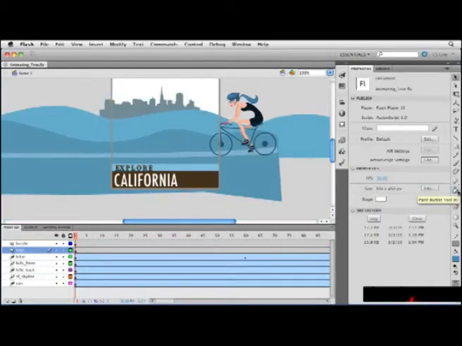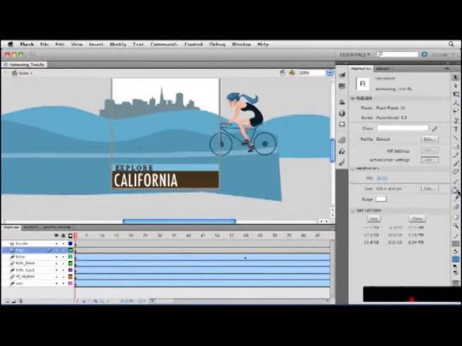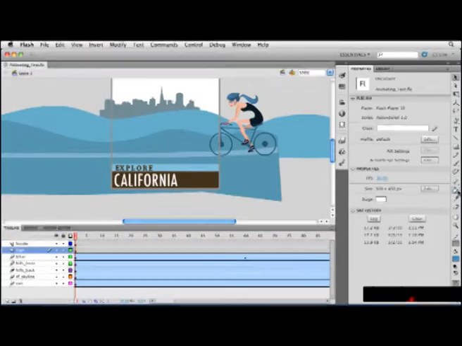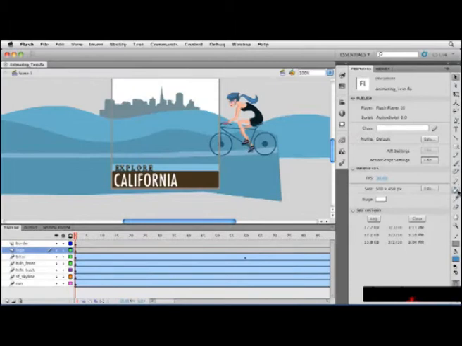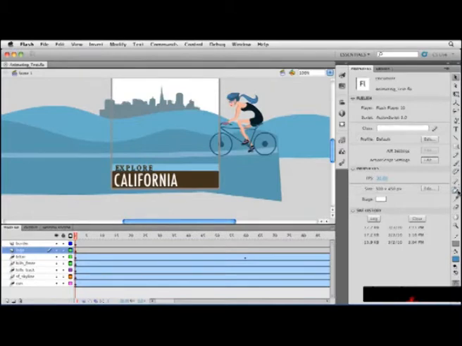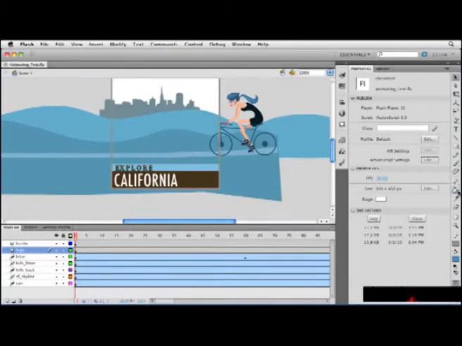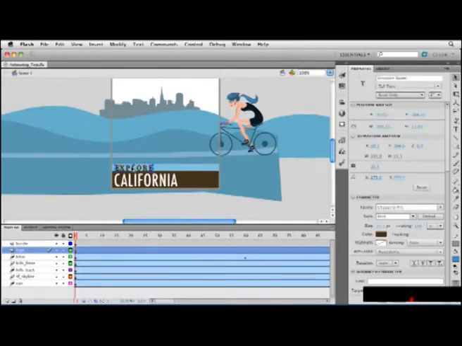When you're working with motion tweens, understand that Flash is not really limited to what object can be motion tweened. Remember that in order to motion tween, you need to use a symbol. Now, any object in Flash can be turned into a symbol. So if you want to animate a text field or a bitmap image or any other object in Flash, you just have to get it inside of a symbol. So here I'm going to animate some text. That text is in the logo that says Explore California.